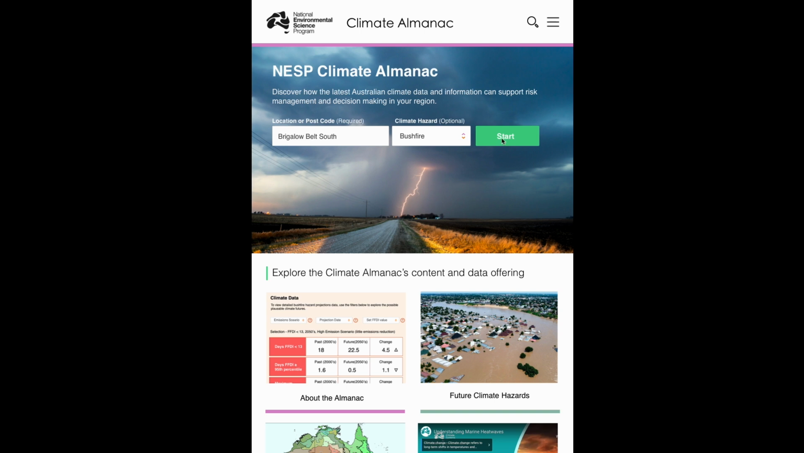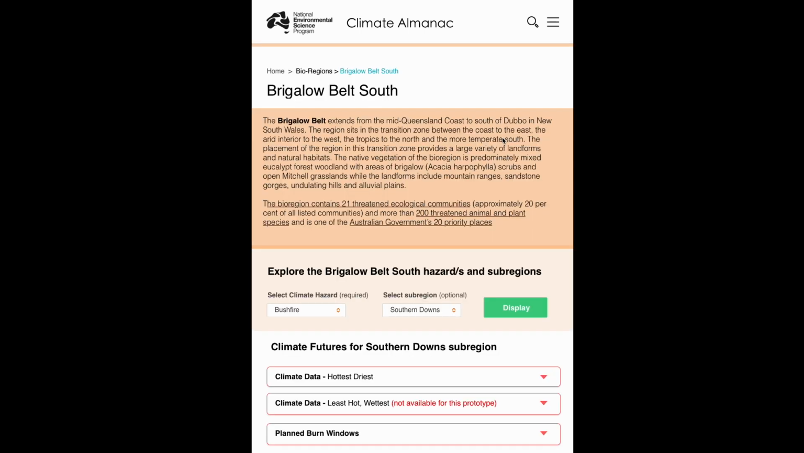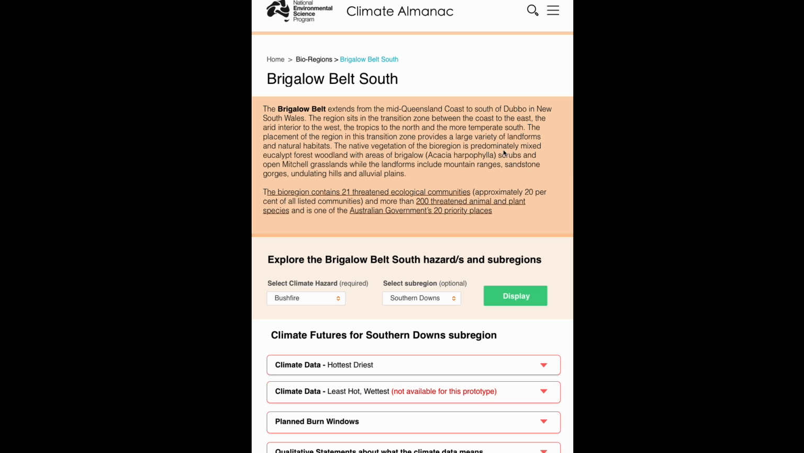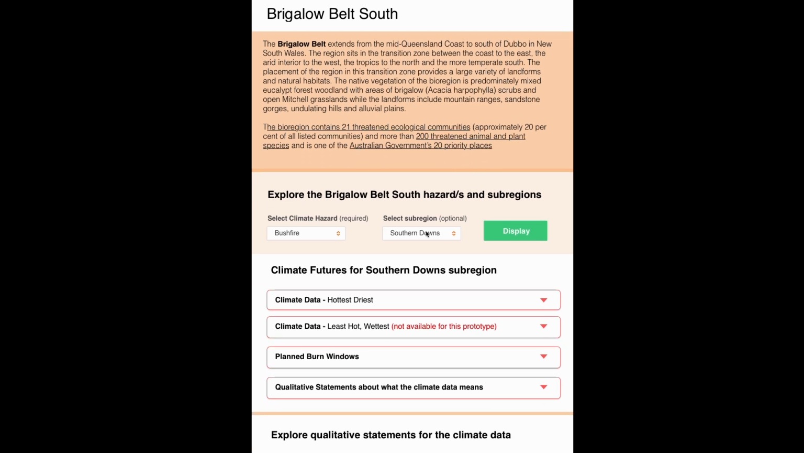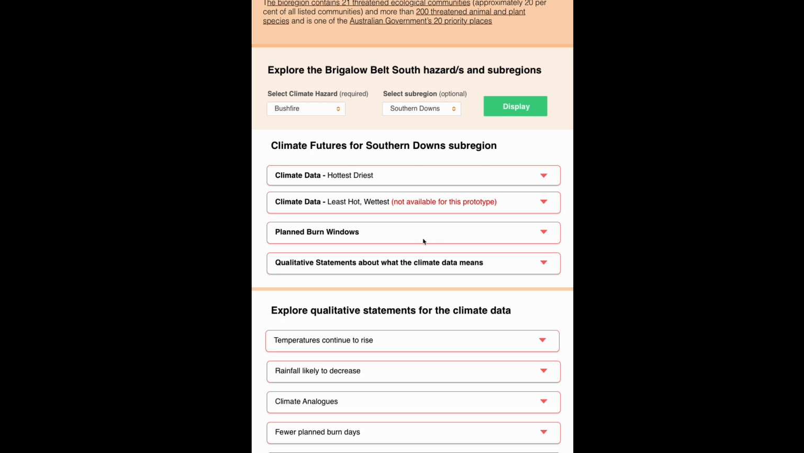Let's explore the Brigalow Belt bioregion and its associated bushfire hazard via the search function. Using the homepage search function takes us directly to the Future Climate Hazards page, where the user can further refine the region to a sub-region and explore different climate hazards for each location. In both sections below, a series of menu items enable the user to explore each topic in more detail. For instance, Climate Data Hottest Driest.